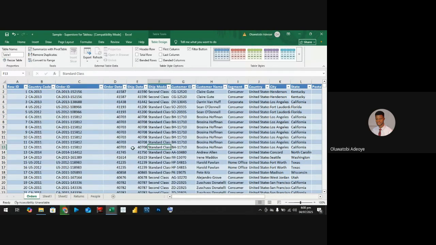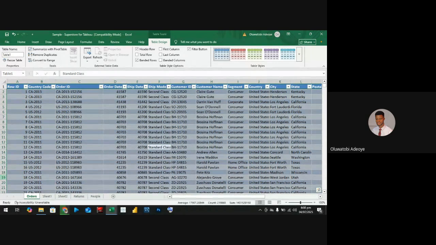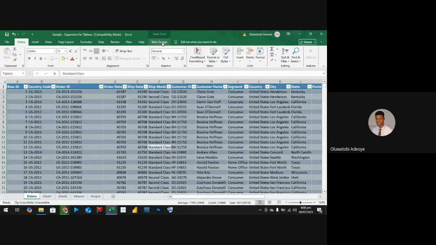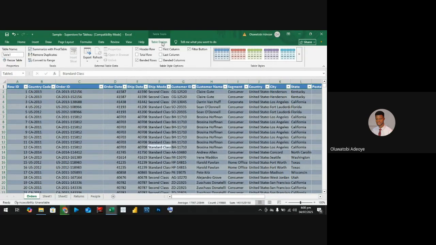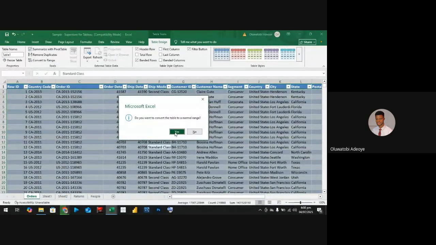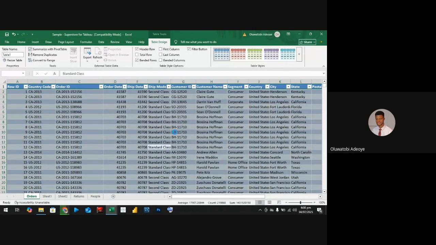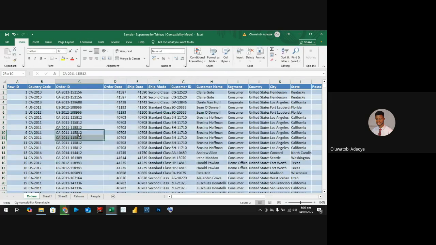So let's just go back there. Table design, convert to range. Let's take it back to our normal range. You can see that the colors are still there, but yet it's not a table. The colors are still there, but it's not a table. Why? Because the format is still there.